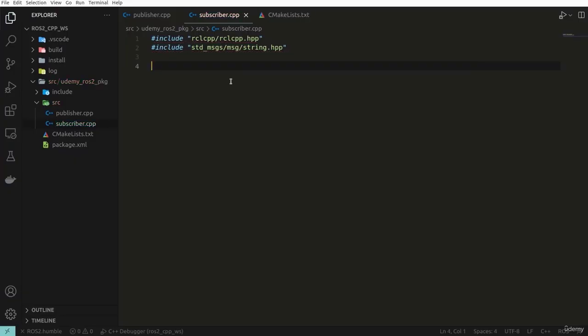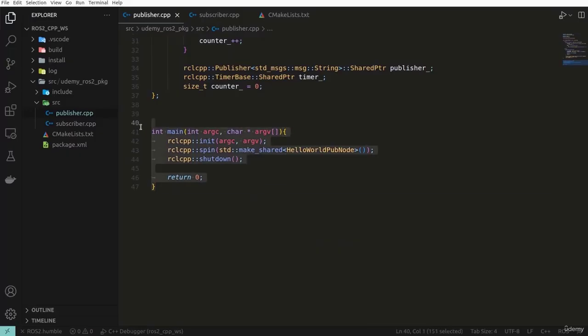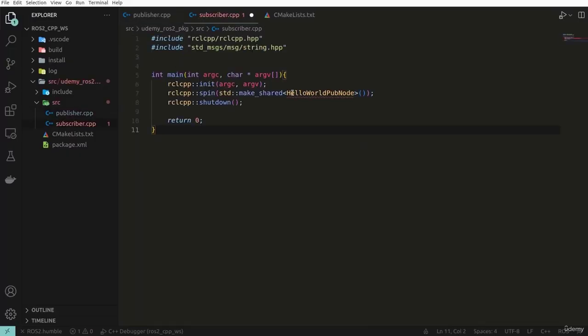We can also copy the main function, as just like our publisher node, we'll need to initialize ROS client library, then spin an instance of our subscriber, and then shut down our ROS DDS communications once we are done. From here, we're just going to change our publisher class to instead be a subscriber.